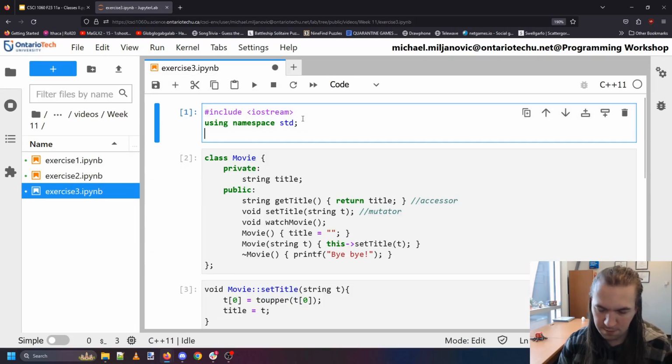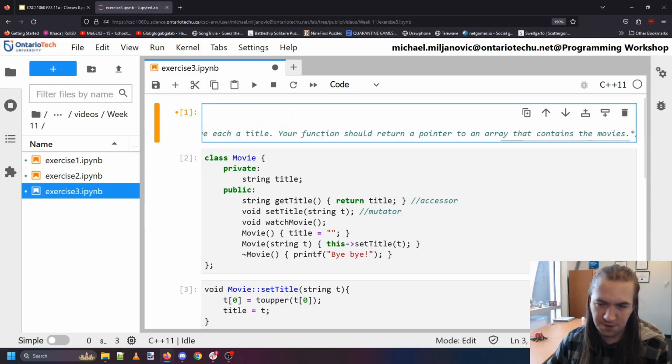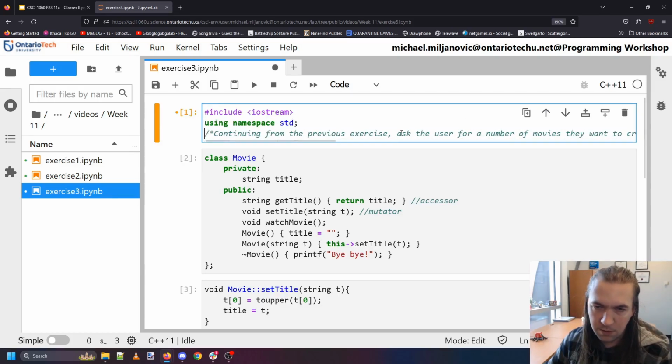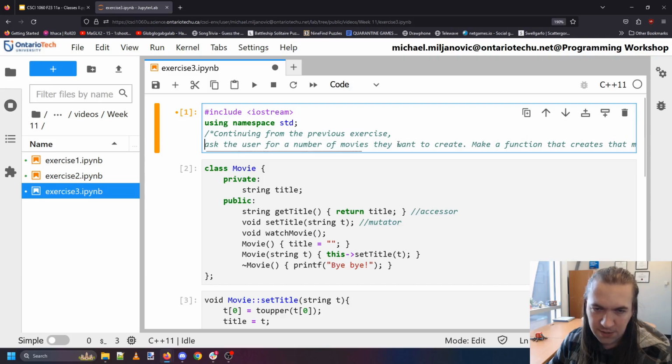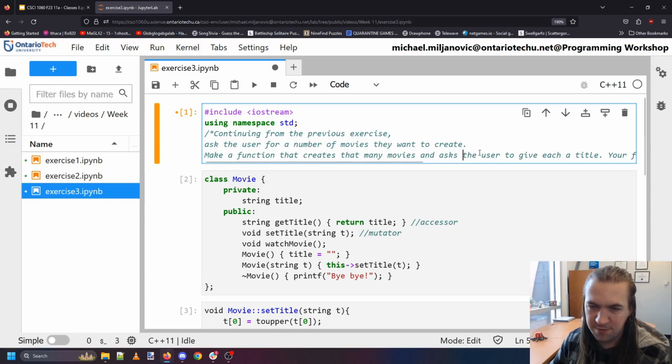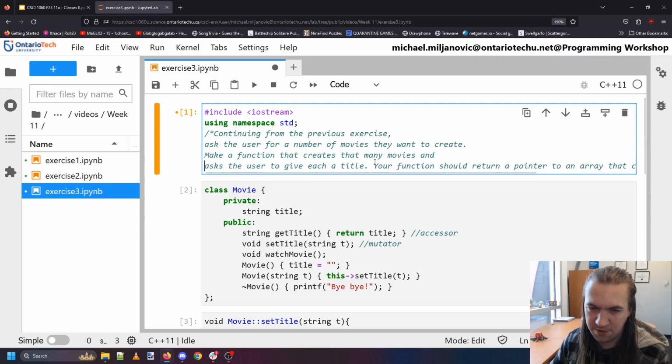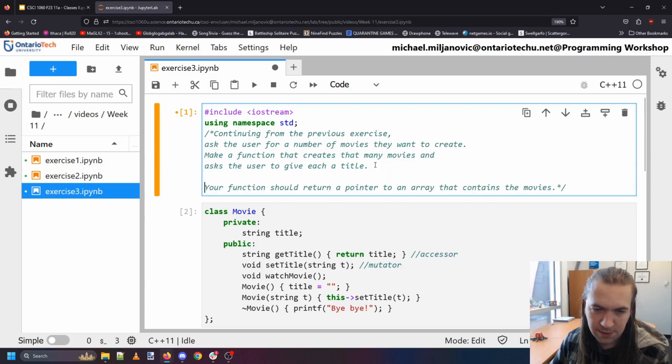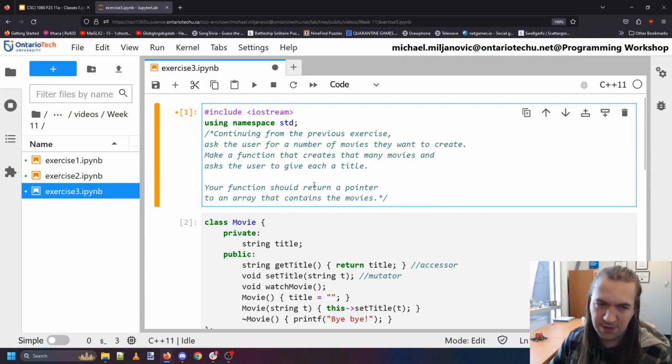Okay, so here is what my thing has to do. Ask the user. I'm not entering over. Very weird. Ask the user for a number of movies they want to create. Make a function that creates that many movies. And ask the user to give each one a title. You should return a pointer to an array that contains the movies.